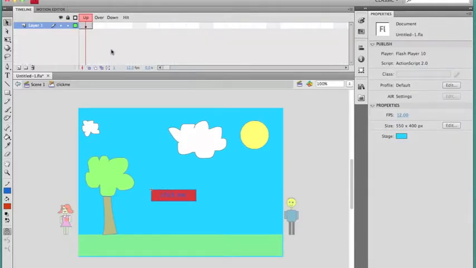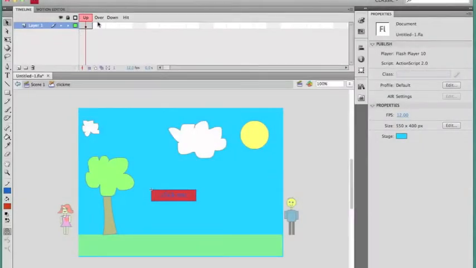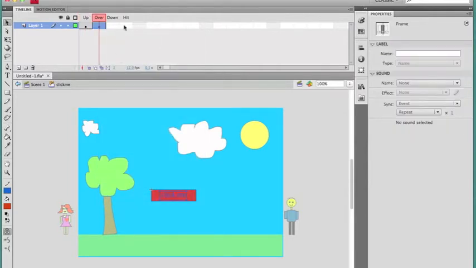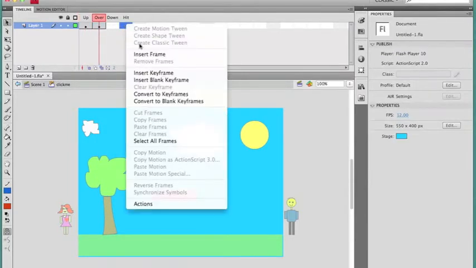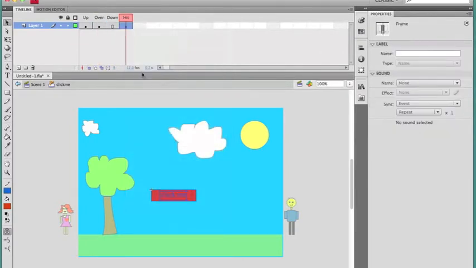So what we want to do here is insert keyframes into the over and hit states. Today we're going to ignore the down states. We're just going to simply add keyframes to the over and the hit states. So go ahead into the frame and then control click so that the contextual menu pops up and hit insert keyframe. I'm going to do the same thing in this hit state. Insert keyframe. Alright, so we're going to pause here and allow you to do that.